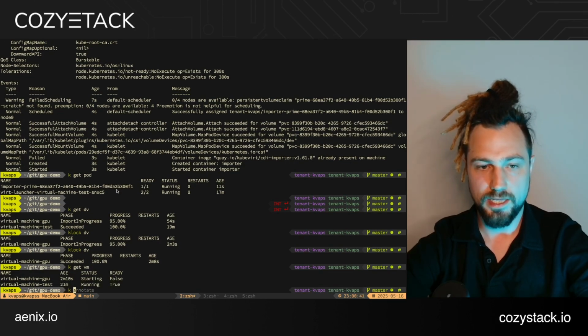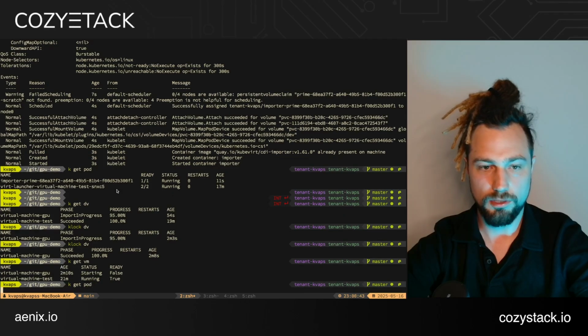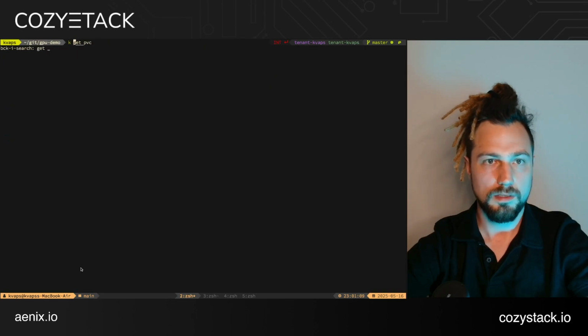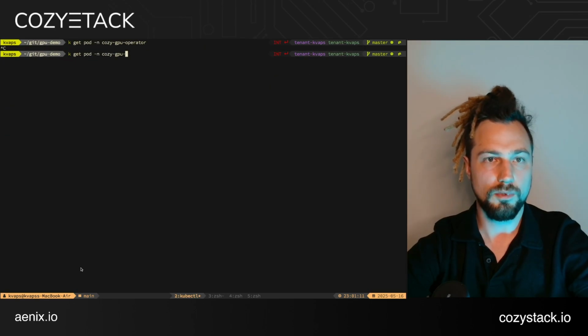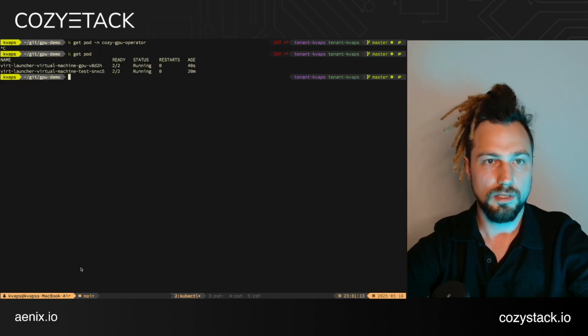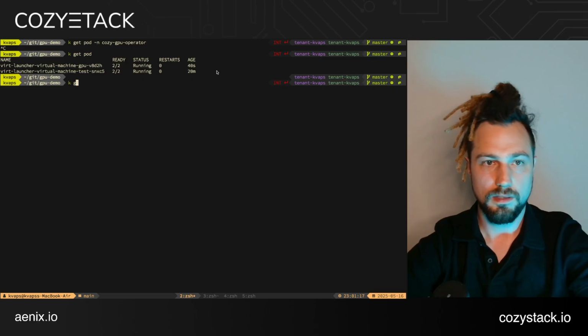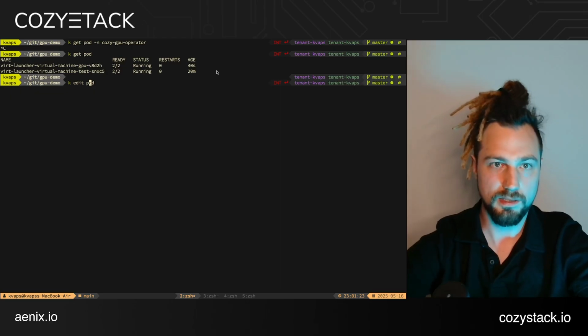In KubeVirt, every virtual machine is actually a pod. So we can get the pods. You can see that a few virt-launcher pods are created. We can check the spec of this pod. Let's use edit for nice formatting.